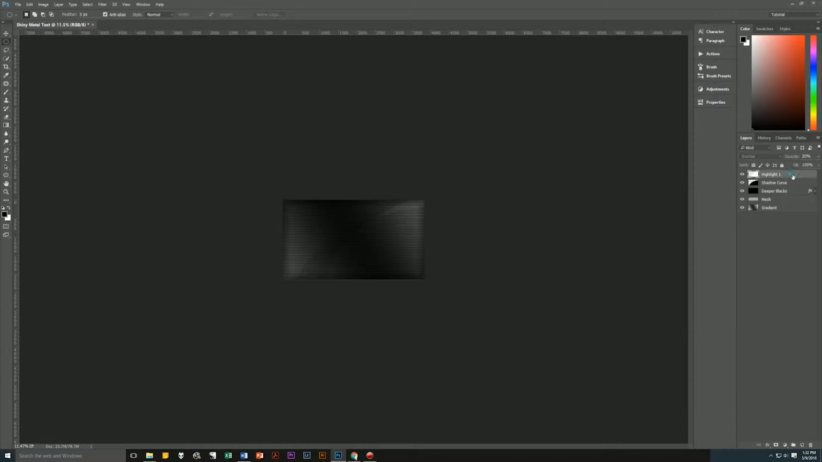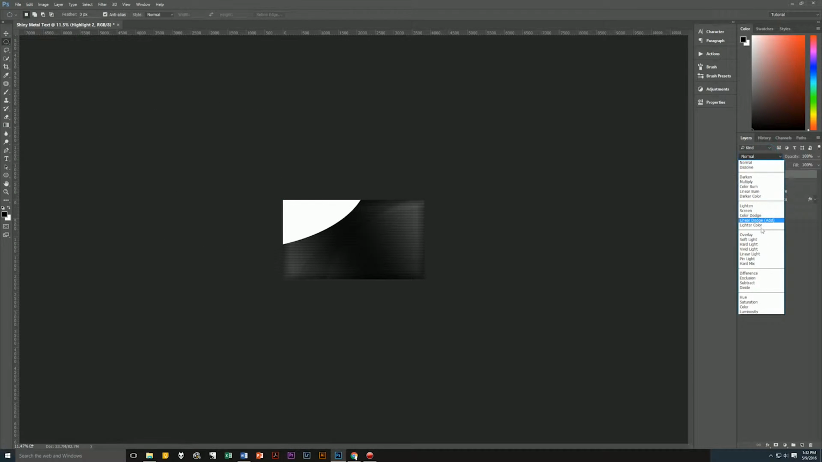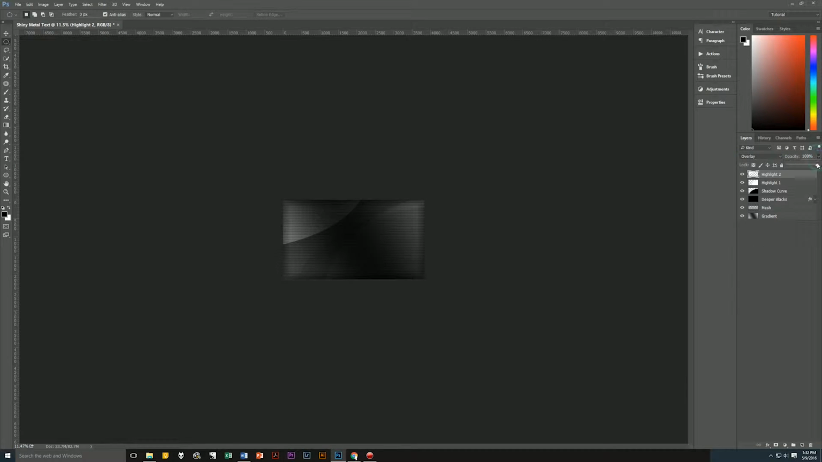Then we're going to create another highlight. So Control, Alt, Shift, N. We're going to name this Highlight 2. And we're going to draw another oval, but this one's going to be over the top left-hand corner. Like so. We can move it down a little bit, I think, right about there. Fill it with white and do the same thing that we did before. Deselect, change this to overlay, and change the opacity down to 20%.